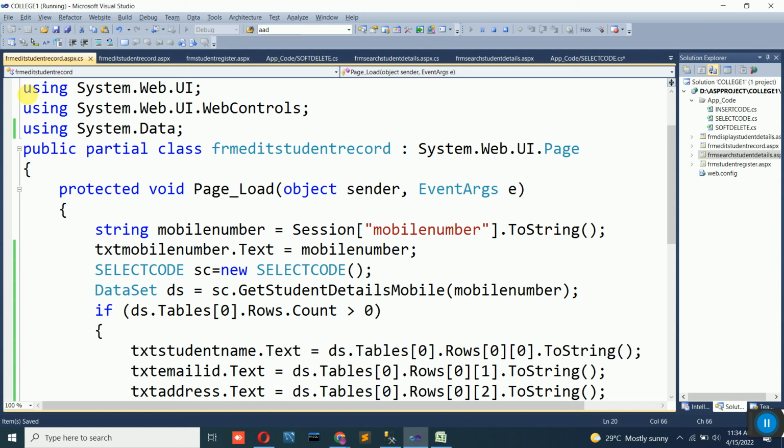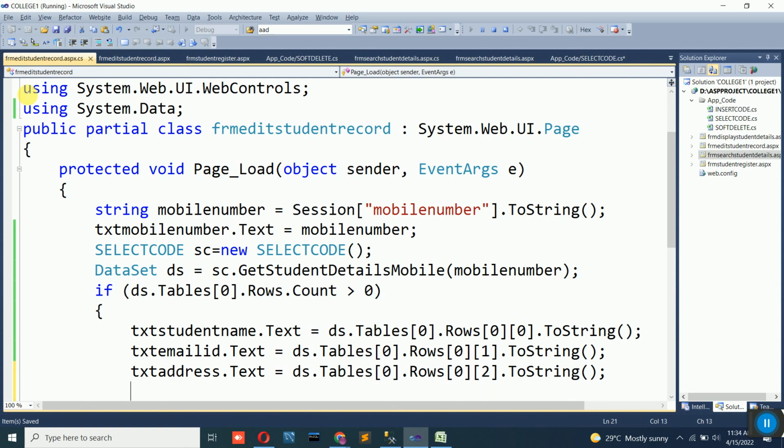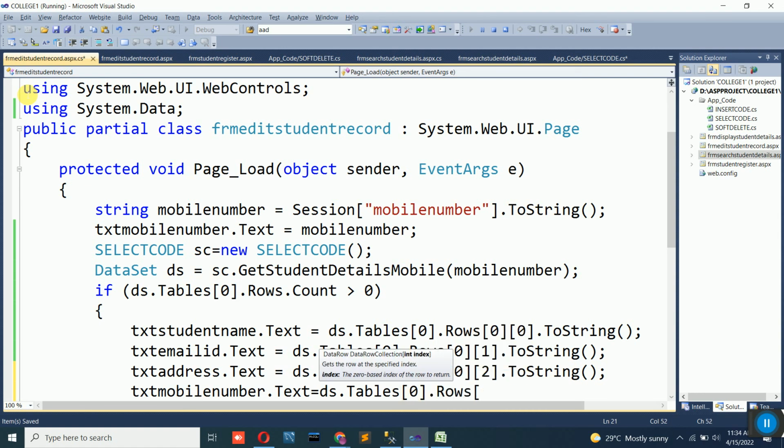Now the choice is mobile number, you can reload it or you can skip it. The choice is yours. Let's do it once more, we also get practice. txt mobile number dot text equal to ds dot tables of 0 dot rows of 0 and column is 3 dot toString.